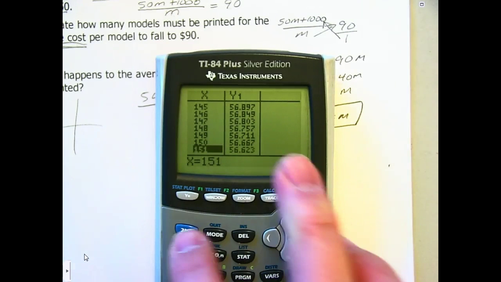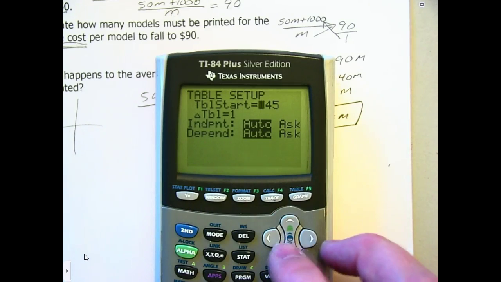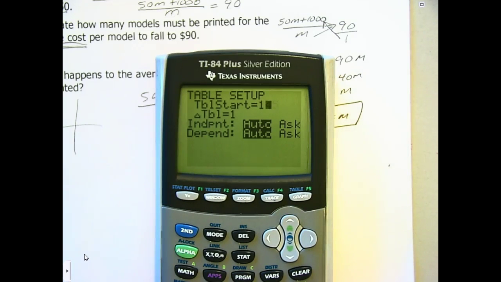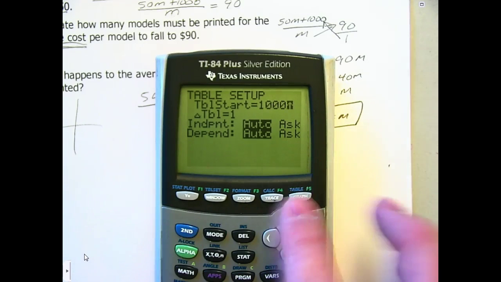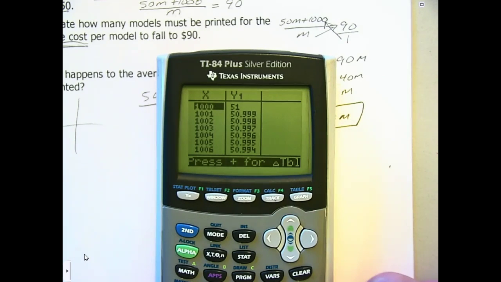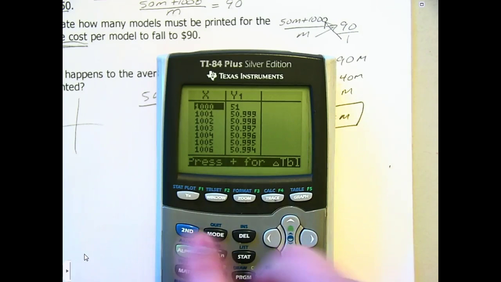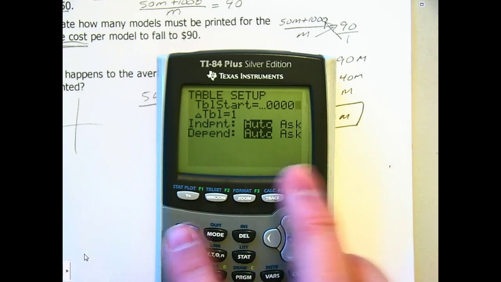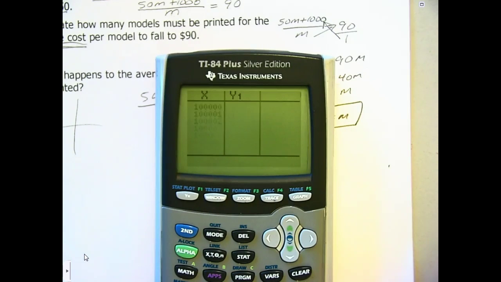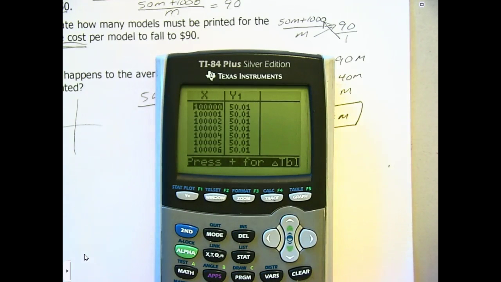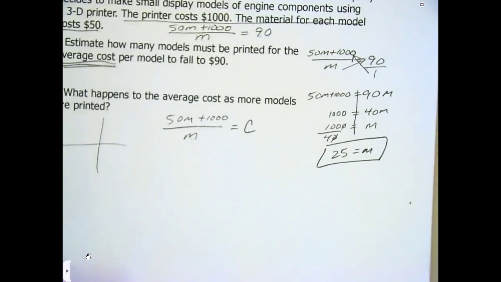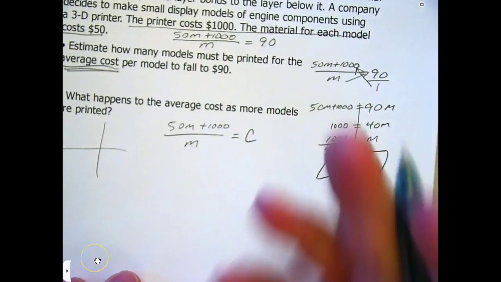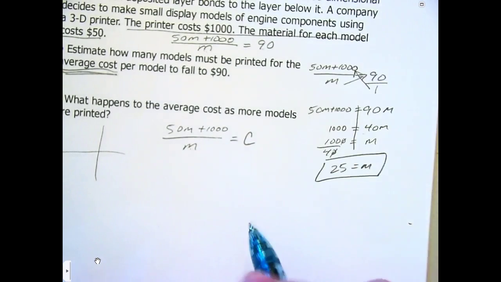Hold on. You know what? Let's go to my table set and let's just say, rather than being 145, let's say it's 1,000. We're close to 50. Hold on. Let's go to table set and let's say 1,000,000. Add more zeros. All right. What are we getting close to? 50. Now, you guys, Matt was right. It's getting infinitely close to 50.